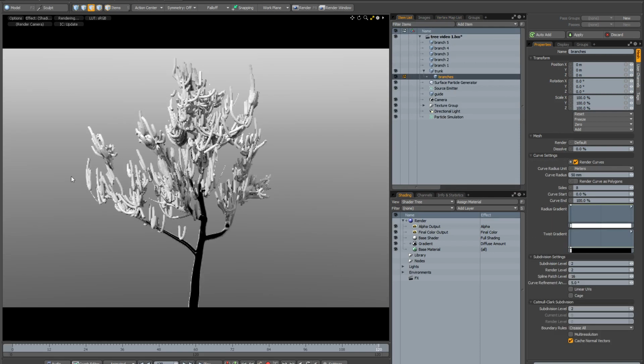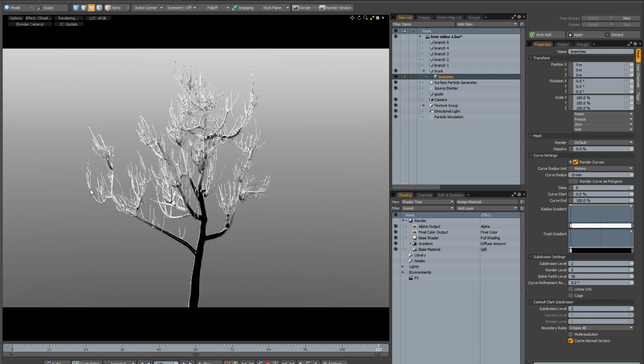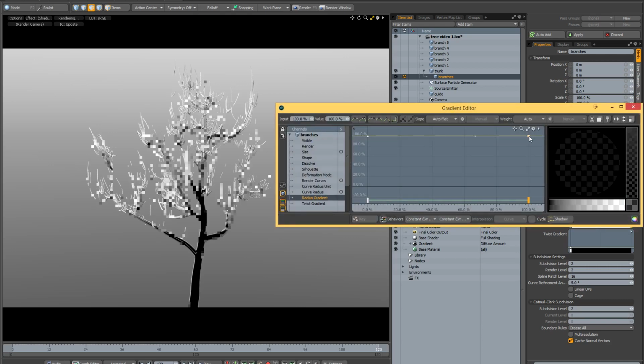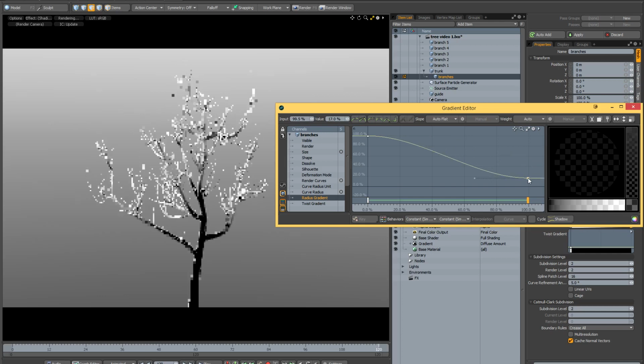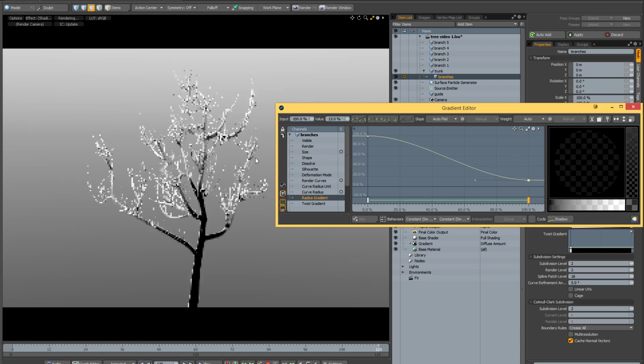Obviously at the moment they're way too thick. I need to make them a much more sensible radius, so let's change that to 10 millimeters. And as I do that, I've got something much nicer. I just need to taper them slightly, so I'm going to go to the radius gradient, open it in the editor, and where it says 100%, click on that and lower the value so that the branches taper to a fine point.